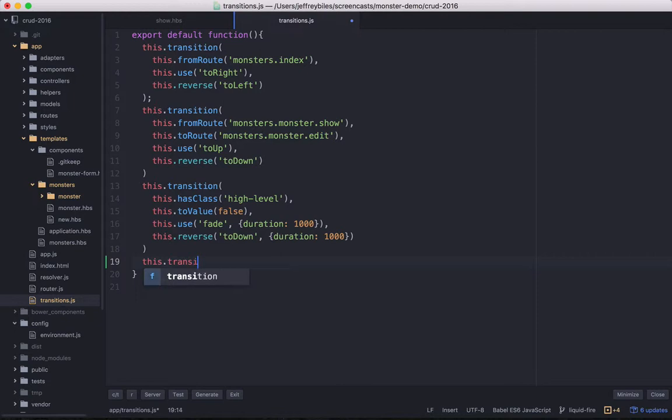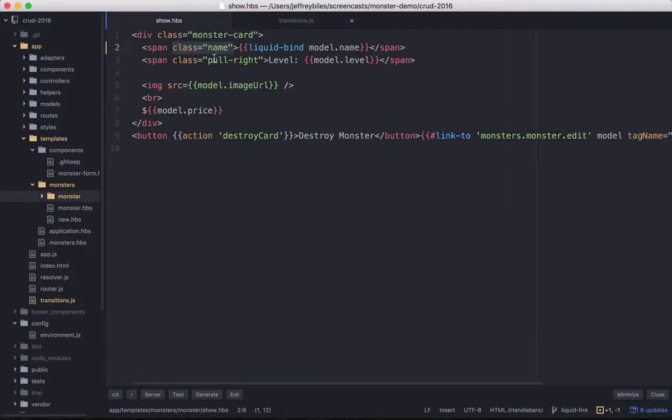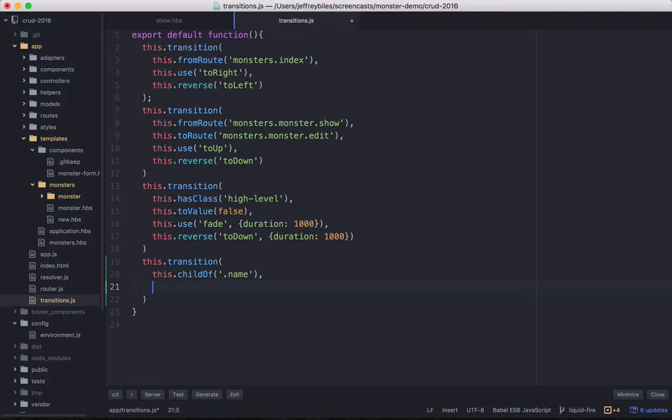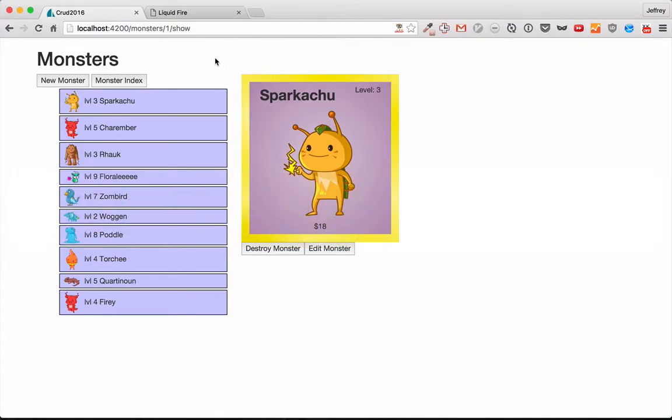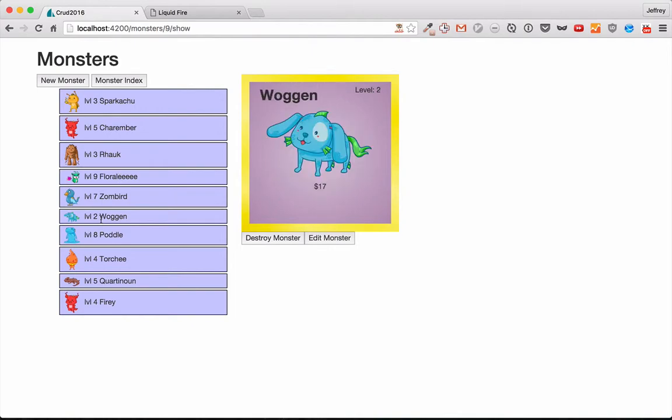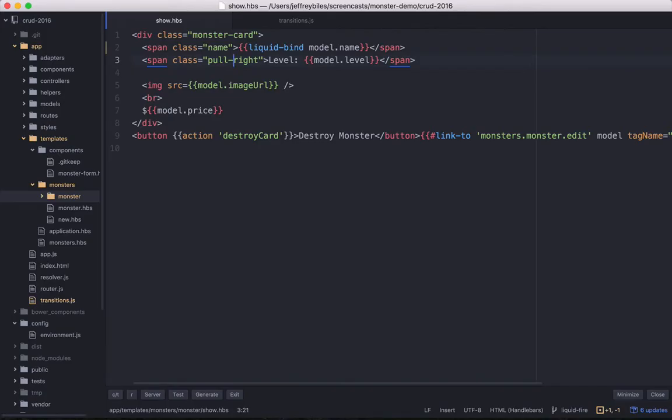In our transition, instead of using has class, we can use child of, and it matches with CSS selectors. And then we can use any of the transitions that we have from other places. So I like 2 down in this case. And when we see it working, notice that the name is animating. So now it's on to our next property, the level.